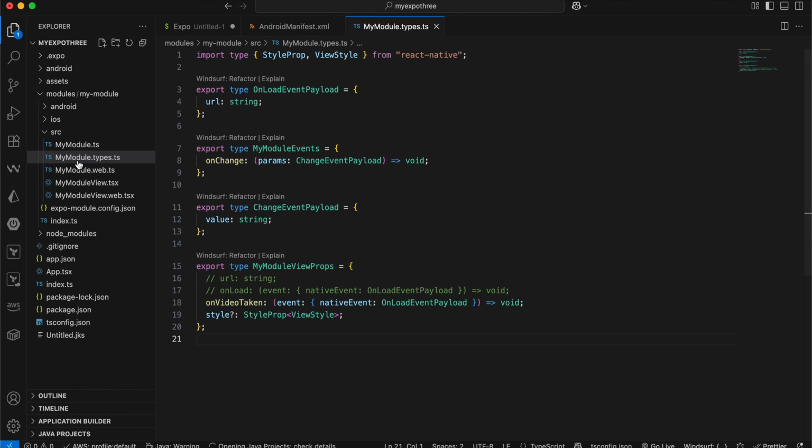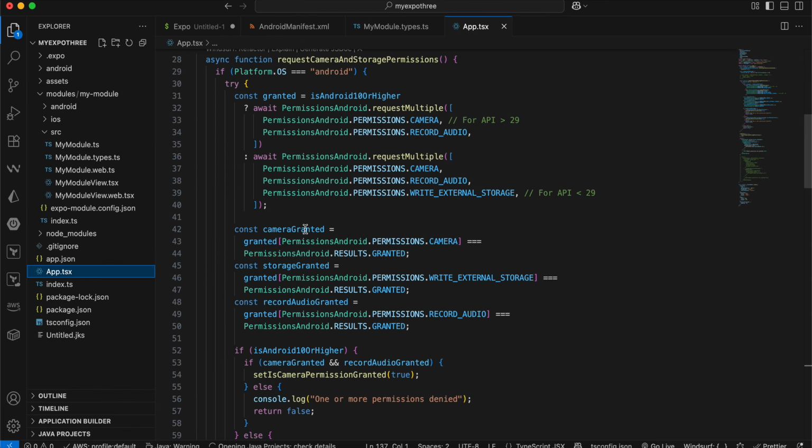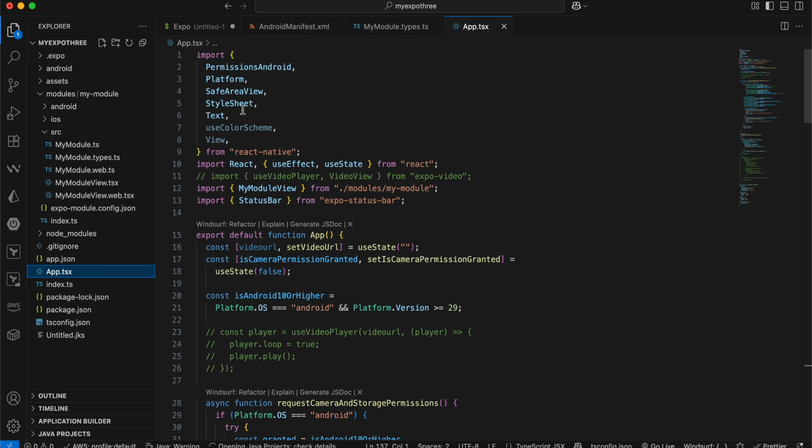Okay, then let's see first how to use it. So you can just go to App.tsx. Here you can see I have added all these imports first, then I have added these imports. Then here you can see I was also trying to use Expo Video, but the video was not playing. I don't know why. It is a valid video, as I showed you.